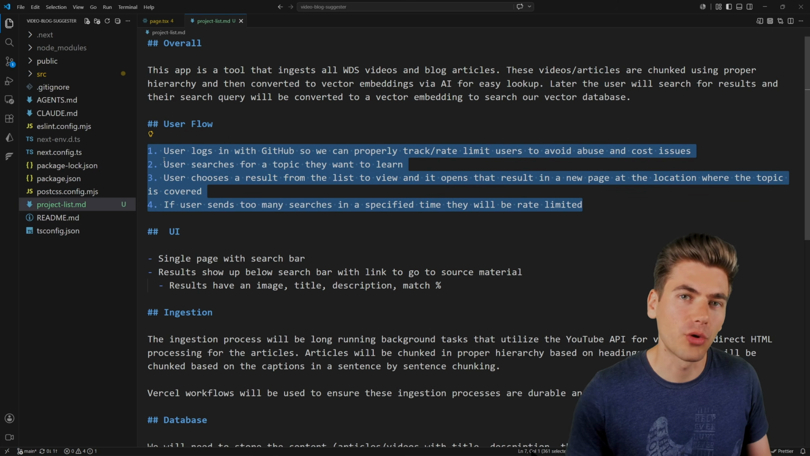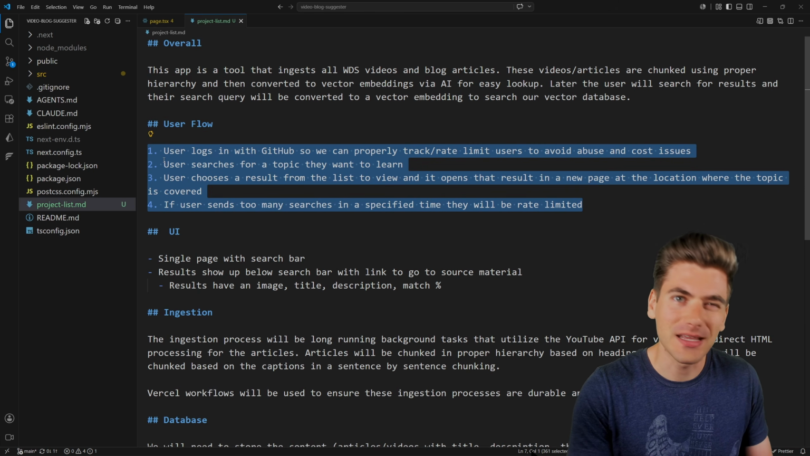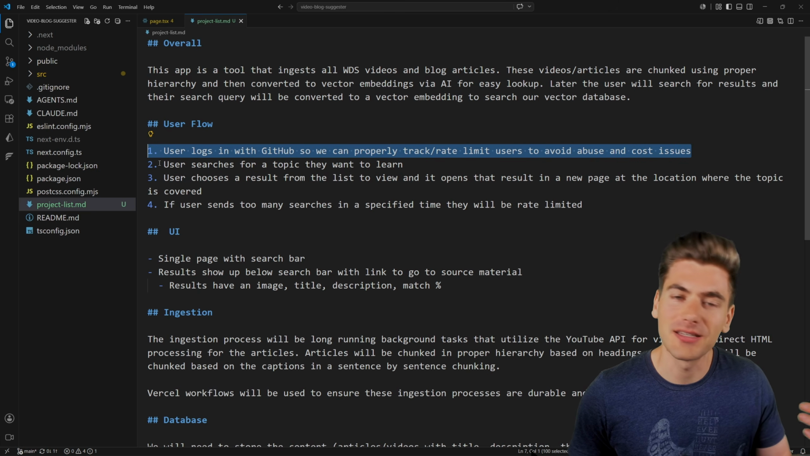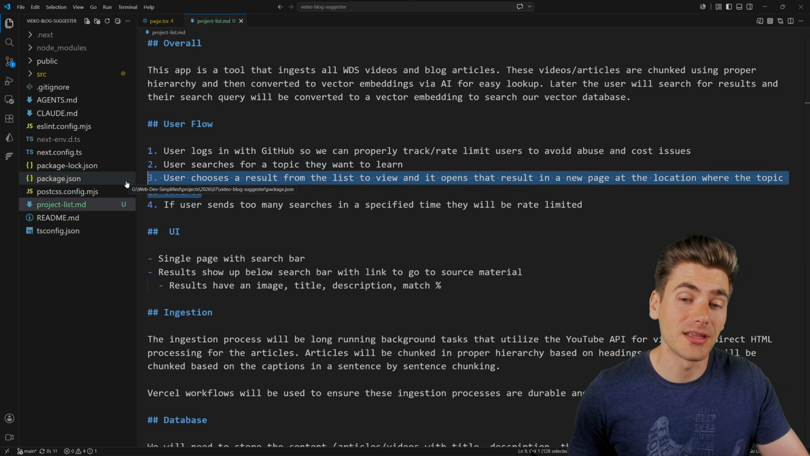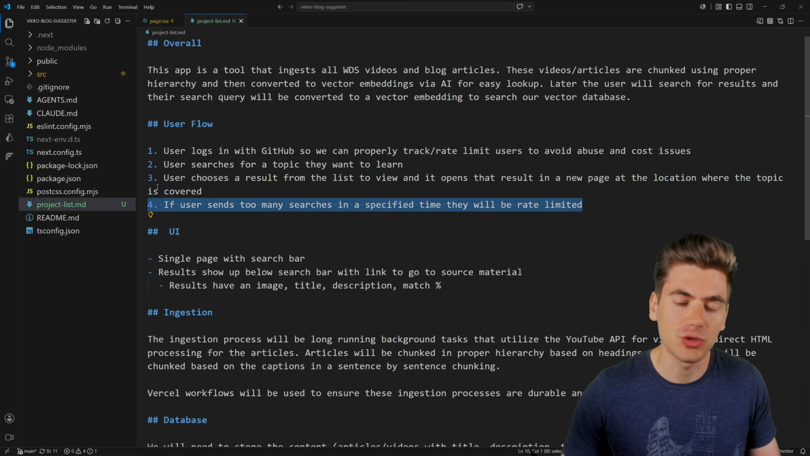This is really, really important when you're thinking about your application. Think about how the user uses your application, because that'll help you decide how you want to do different architectural things. So for example, in our application, they first need to log in to prevent any type of abuse. They then need to search for whatever they want. They're going to get a list of results, which they can then choose from that list what they want to view. And if for some reason they send too many requests in a short period of time, they're going to be rate limited, again, to prevent any type of abuse on our particular system.